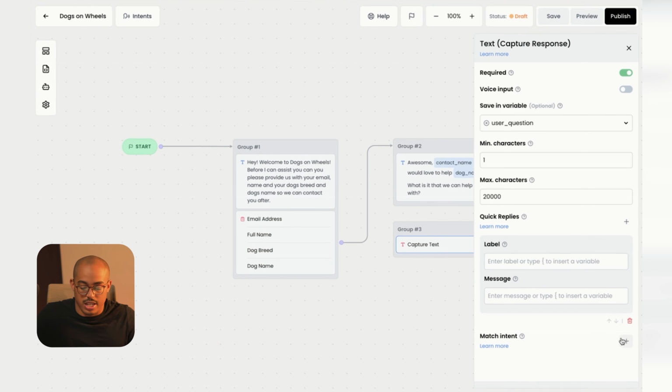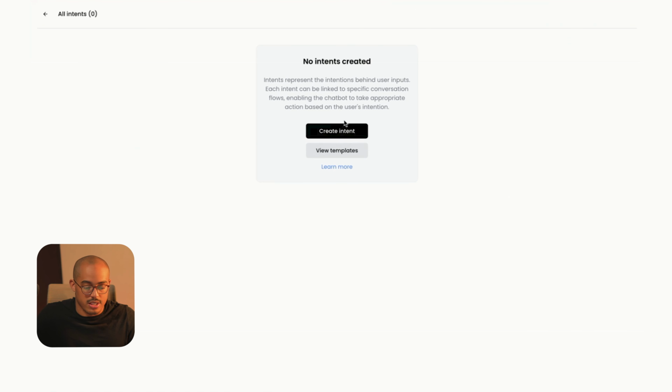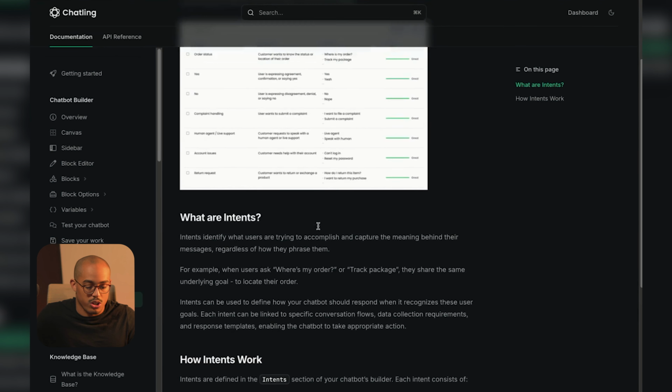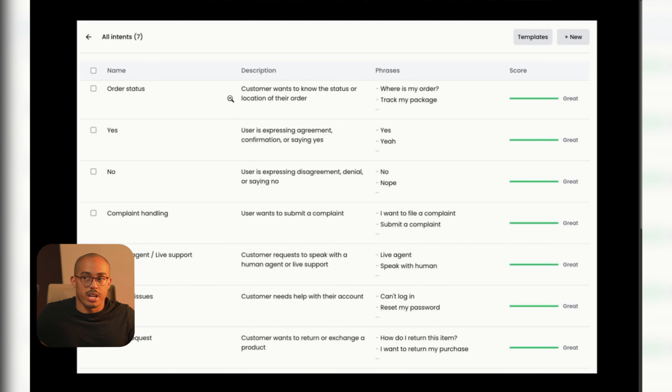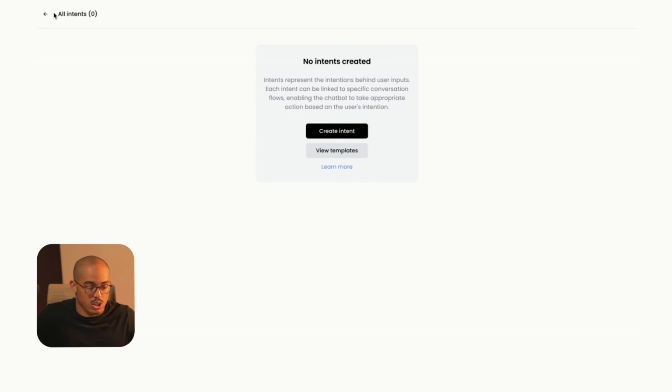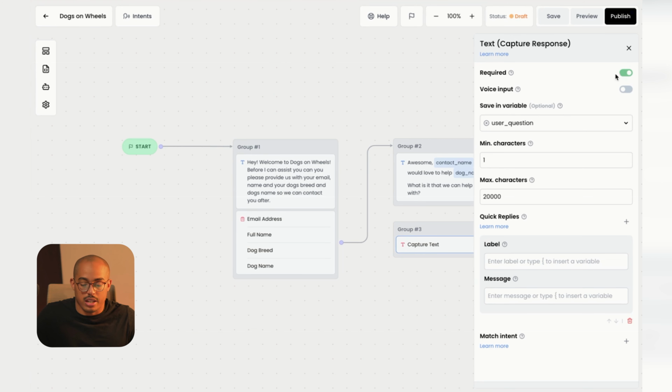You can also do match intent, which is a really cool feature. If I go up here and go to intents, you'll see that we have no intents created. And if I click on learn more here, it'll bring us to the documentation to explain what intents are. Intents are basically ways to say things. So for example, if the phrase is "where's my order?" that's very similar to "track my package," right? We can categorize those phrases under one thing, which is order status. So you can have different intents for different ways people say things, which is really powerful and allows you to keep that conversation going no matter how that person is conversing with the bot.